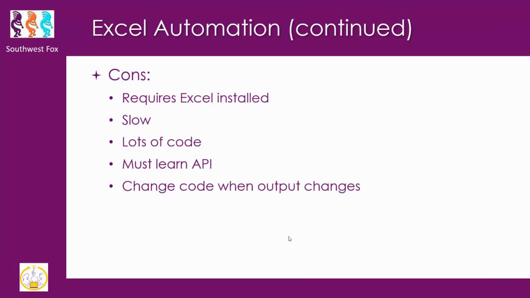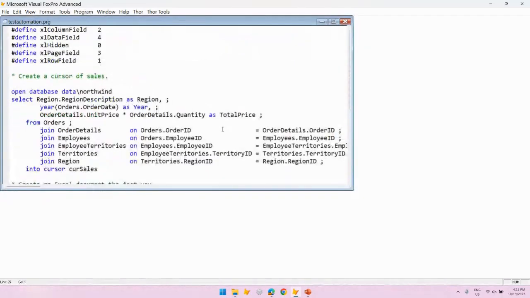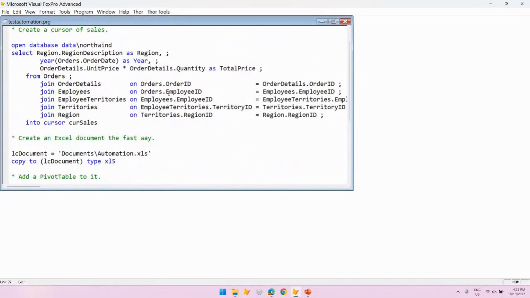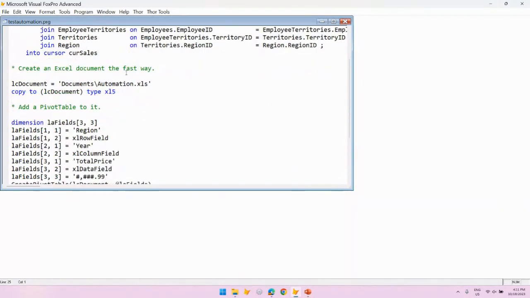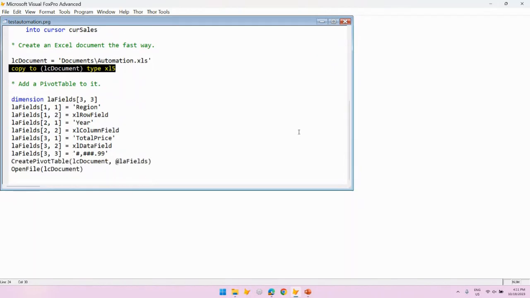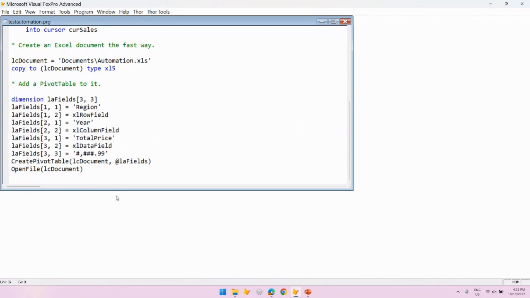Was there another question? No? All right, so let's go and take a look at some code. So we're going to create a cursor here from a bunch of the Northwind tables. And then here's a really fast way to create that Excel document before we automate it. We're going to use that COPY TO mechanism that we saw a moment ago to initially create our Excel document. But now we want to create a pivot table. So I'm going to define an array with a few columns. Then I'm going to call this create pivot table program here. And let's just take a look at that.